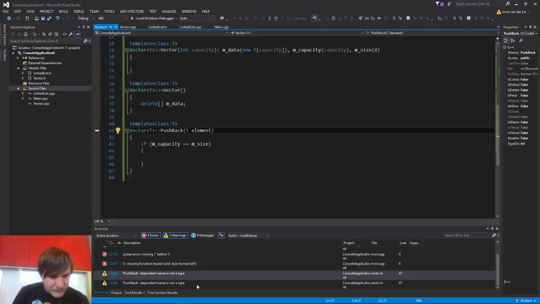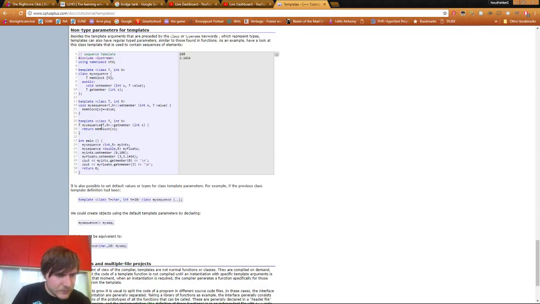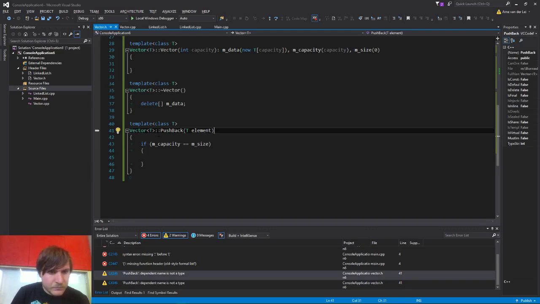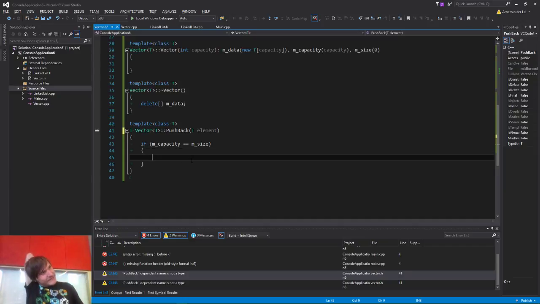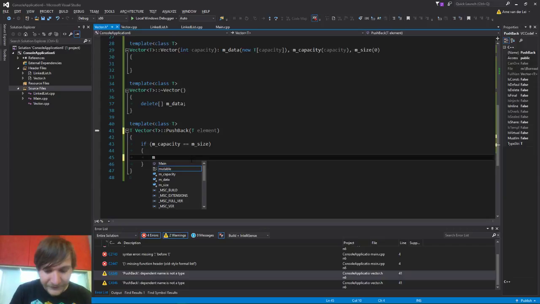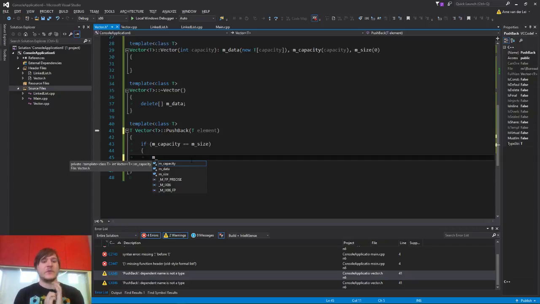Why is it a dependent name of the type? Let me check something. Oh, yeah, I've forgotten that. Don't forget this, please. It's a little bit strange if you're not working with void or a class type that you know, and you're working with T instead. That's also why I didn't have IntelliSense here. Most of the time when you don't have IntelliSense anymore in classes, there's something wrong with your declaration of your function, because Visual Studio does not recognize what you're doing.